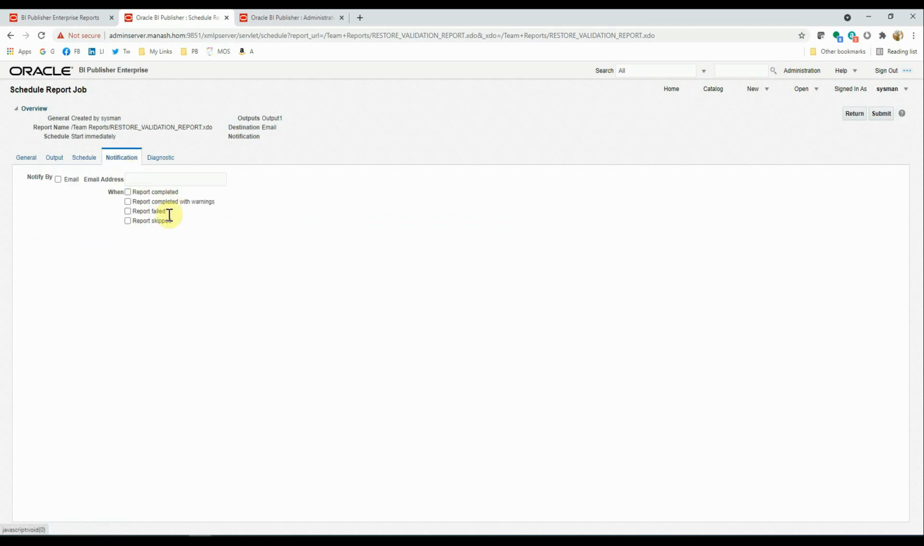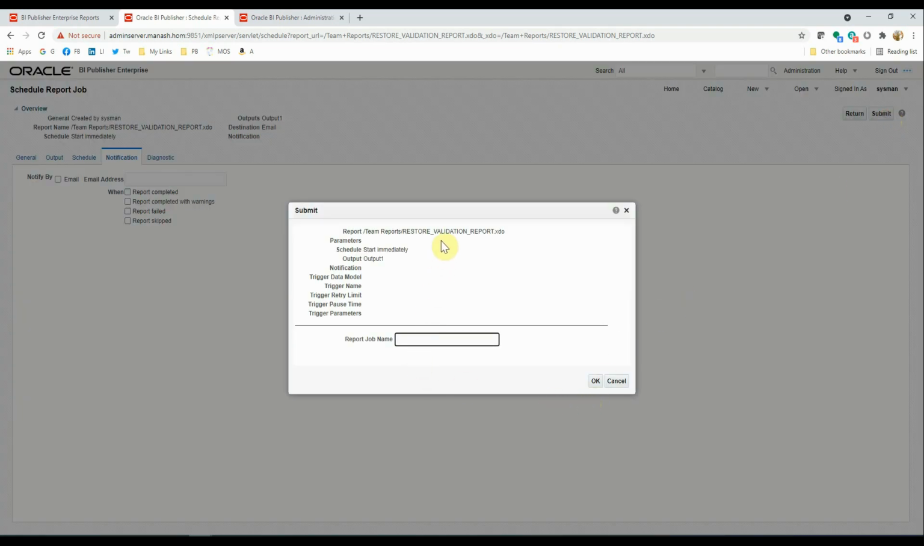and the notification, because we have already configured some of the options there in the notifications section. You can get notification when the report is completed, or report completed with warning, report failed, or report skipped, for these options. For now, I am not checking any of these options here. Now you can click submit with a name.